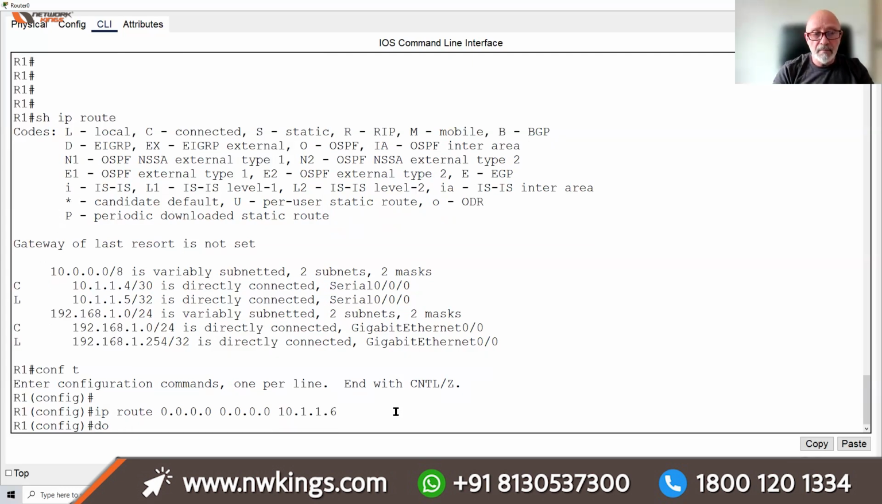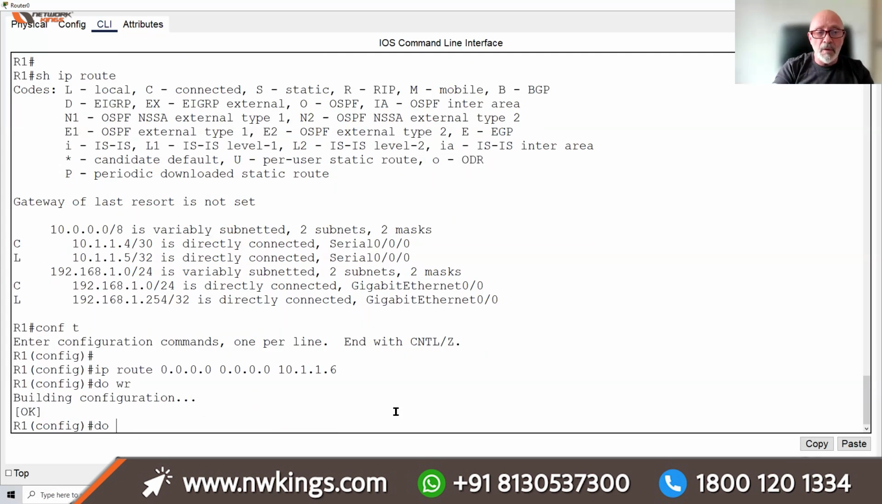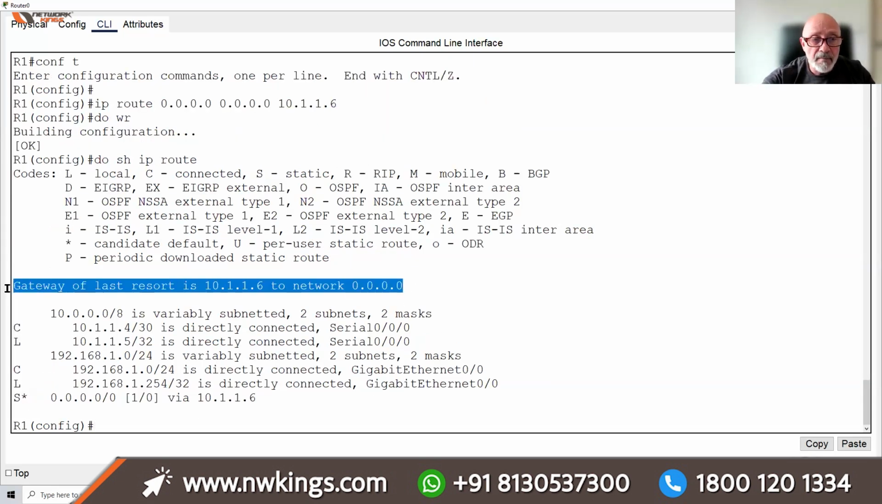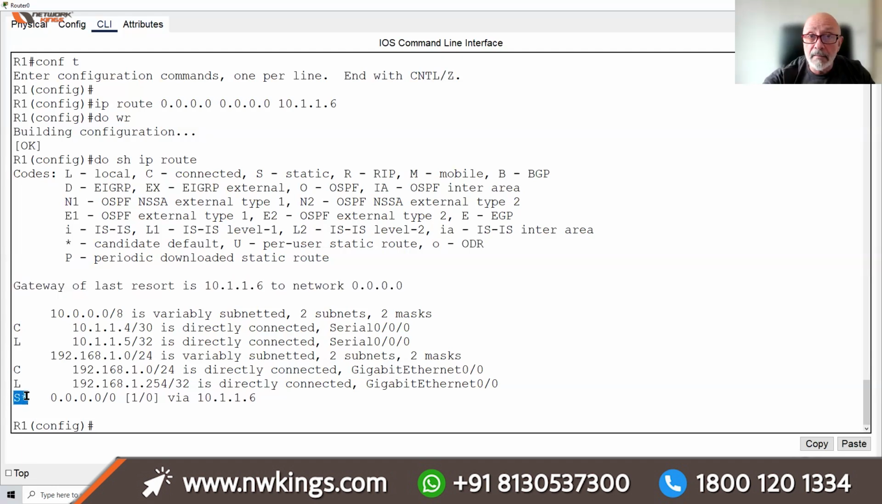wr. All right, now show ip route. There it is. Wow, and you can see it up here, and you can see it down here. Static, candidate default, all zeros, all right? And you see this right here. This is an administrative distance of 1, okay? And connected to 10.1.1.6. All right, so we got that going.